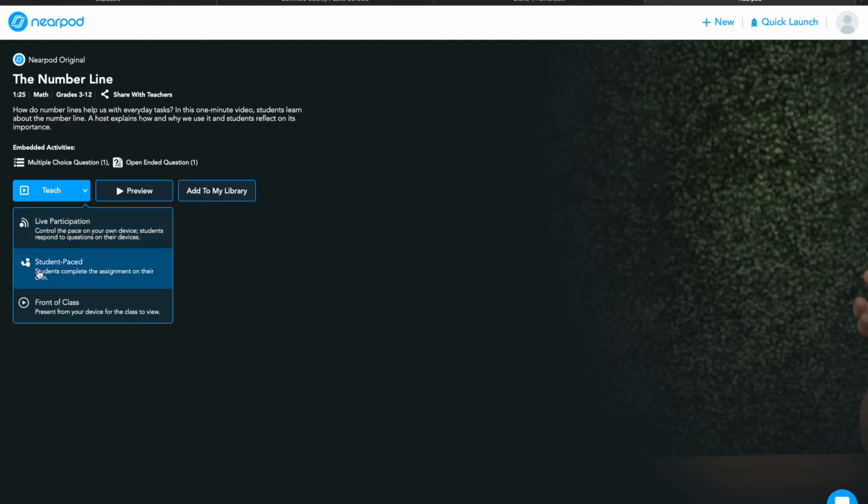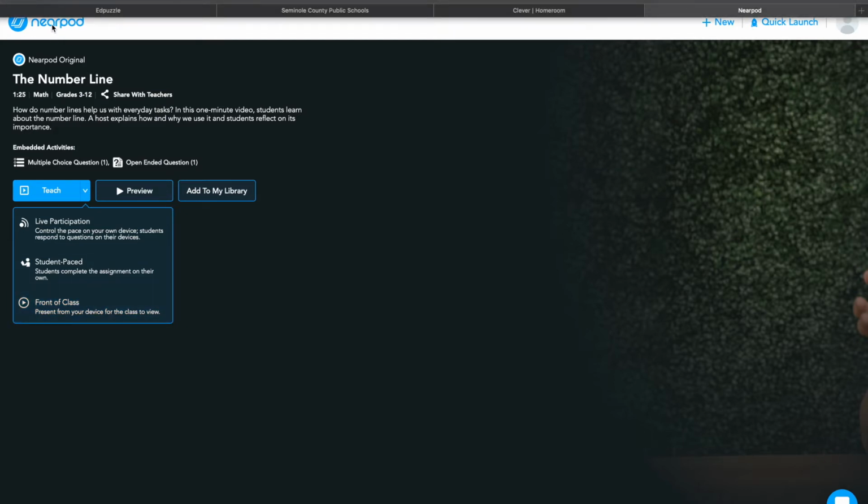Student paced is where you give them a link and they can control the slides. In the first, live participation, the teacher controls the slides. In student paced, the students control the slides, so they can move, pause, and come back to it. Front of the class is just viewing it from your own computer on the board or the overhead projector. And I will talk in detail about it.